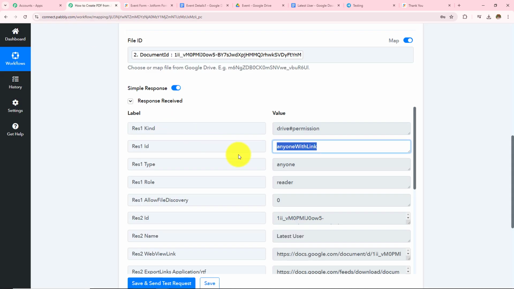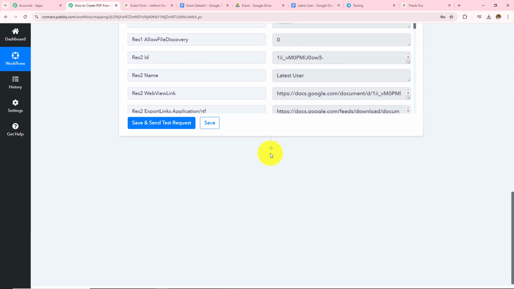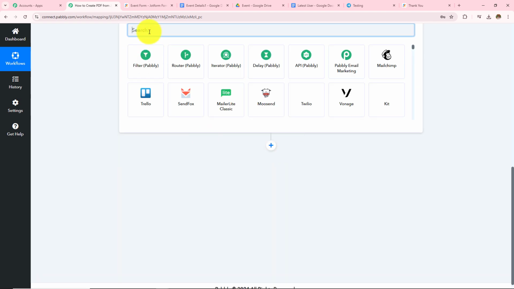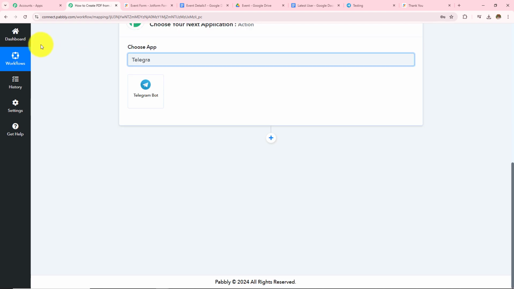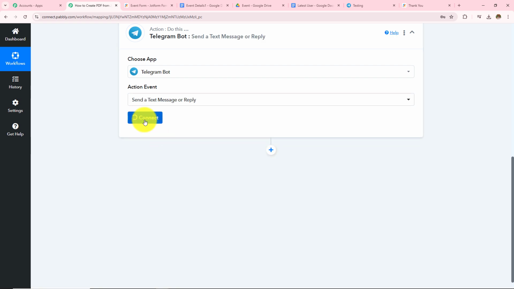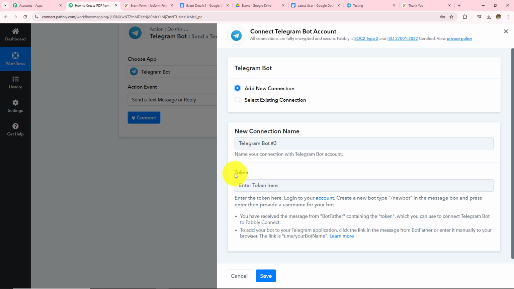So now I'll go back to Pabbly Connect, and now that I have created this PDF, I want to send this PDF to my Telegram group. So I'm again going to click on this add action button and select my action application as Telegram bot. And then in my action event, I have to select this send a text message or reply. Now I have to click on this connect, and then I have to click on this add new connection, and then I have to enter the token so as to make this connection.